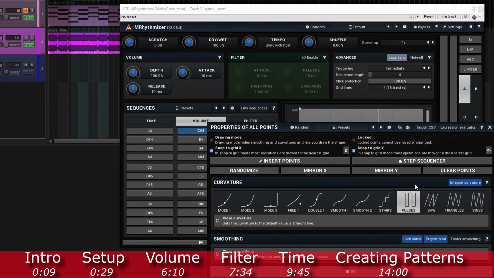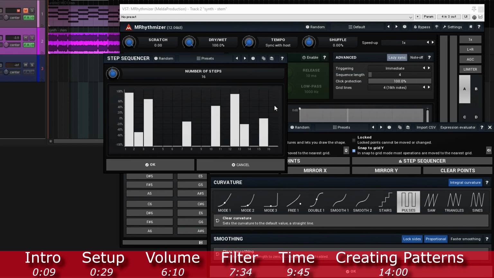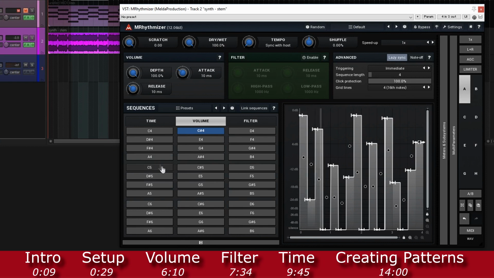Another thing I can do is use the step sequencer and create steps. So let's say if I want to do something, let's try 16 steps like this. I can just move these different shapes however I want. Let's try something like this. So you see it put it in for me. I can adjust the release of the attack. Let's see how this sounds.